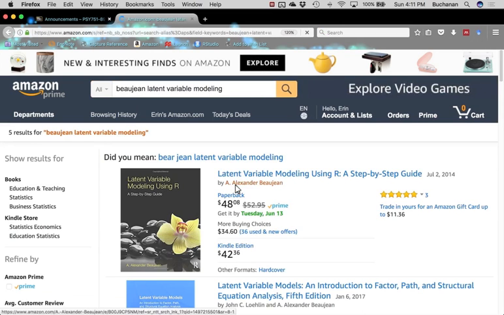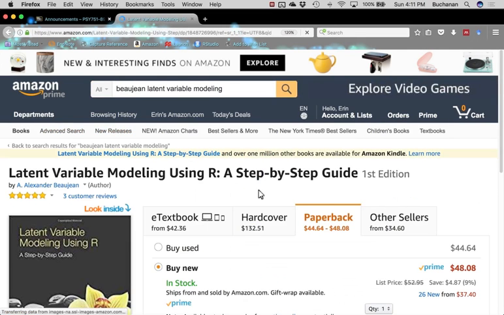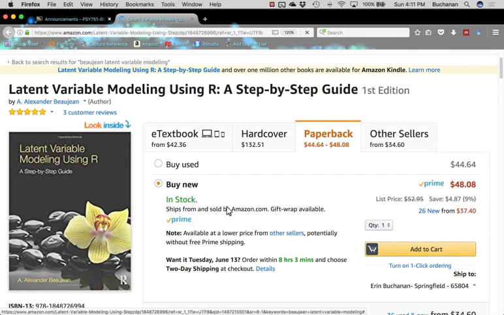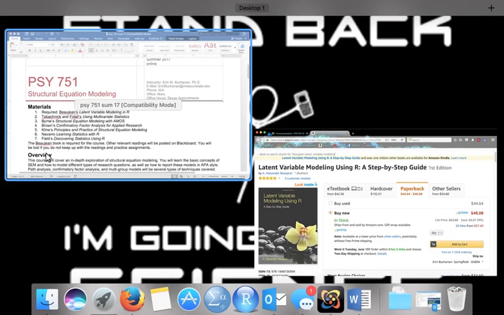Let's see here. Yeah, 48. But you can also get some used copies. I don't think it's one that you can rent, but you can find some options for it. It is a paperback book is the cheaper version, and that's the one I have as well. So that book you definitely have to have or borrow from somebody.